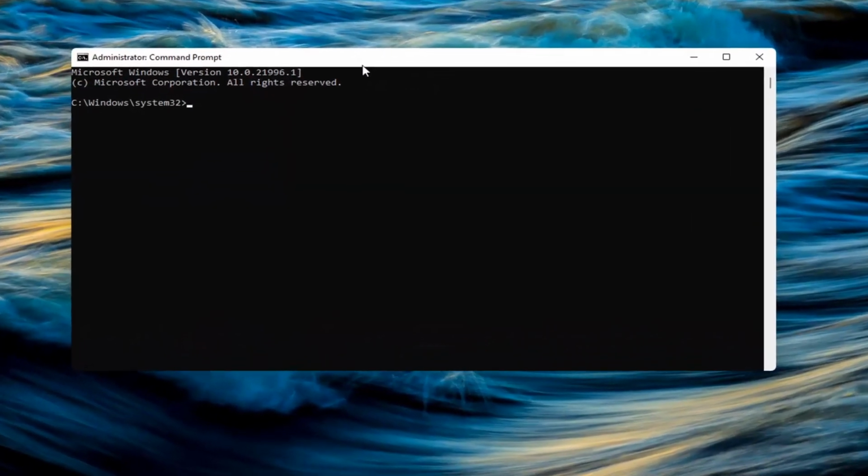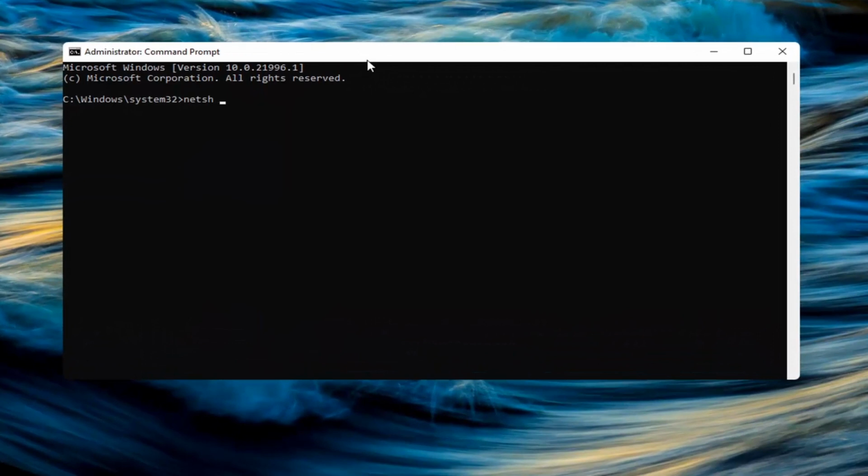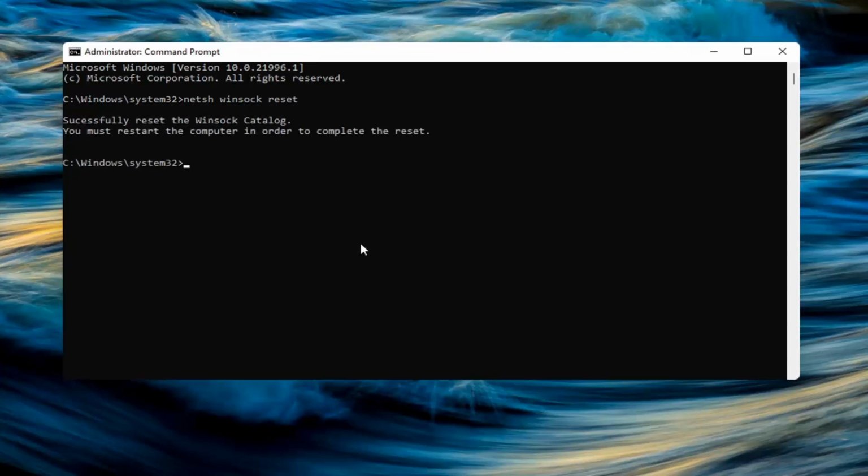And now you're going to type in netsh space Winsock, W-I-N-S-O-C-K, space reset, R-E-S-E-T, exactly how it appears on my screen. Hit enter on your keyboard.